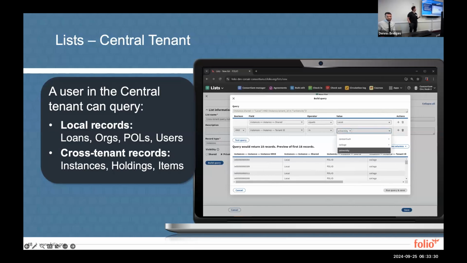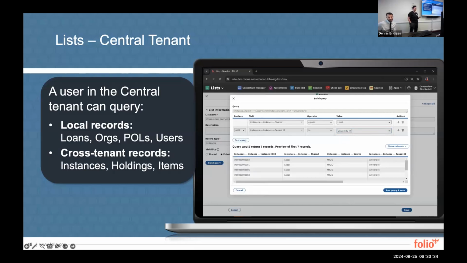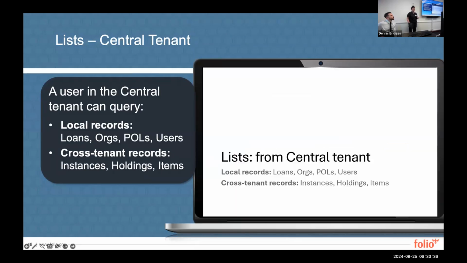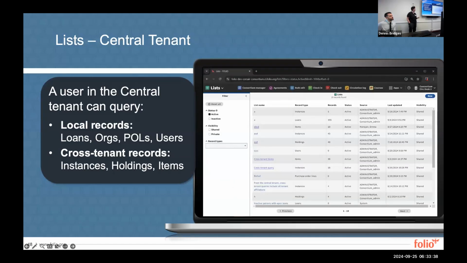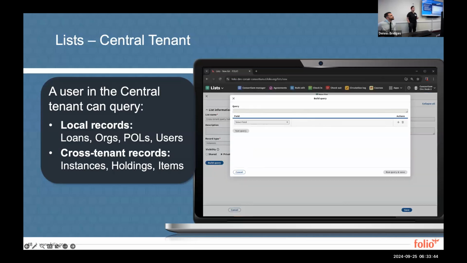If we have a user who has affiliations to the central tenant, plus two member tenants, but not the others, then they can only see instances from central and the two that they have affiliations for. So the records that you can see are specific to the affiliations that you have.